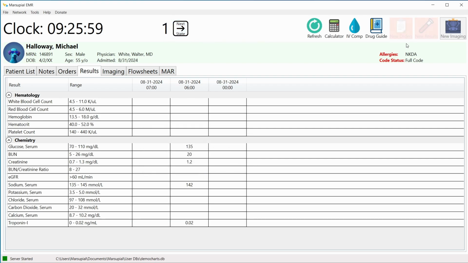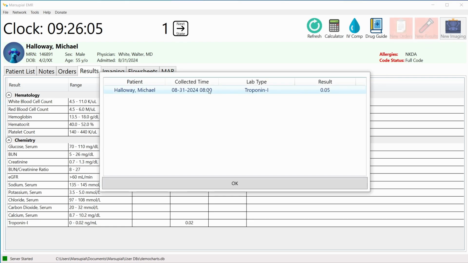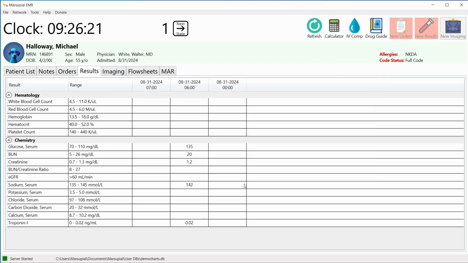And you also see we've got some new orders and new results flashing up here. Let's click new results. Hey, that's that troponin that we had hidden before, and now it's enabled. So this is like a new results flag box. It will show all the new results that have popped up. And then we can hit OK, and it'll clear the results flag, and then it'll show our lab results in our results tab now. That's our troponin.